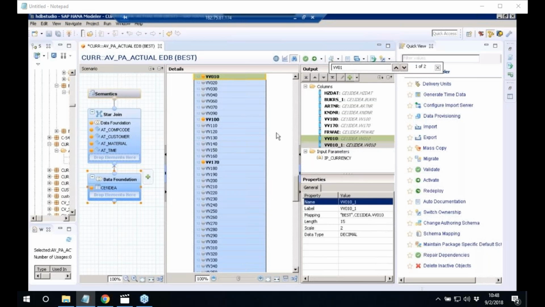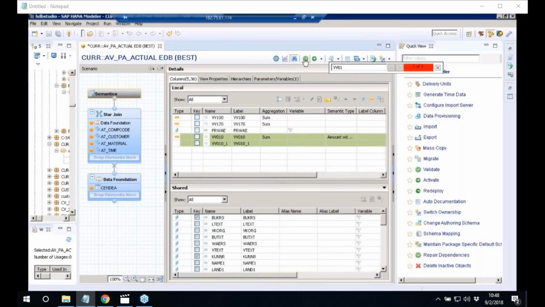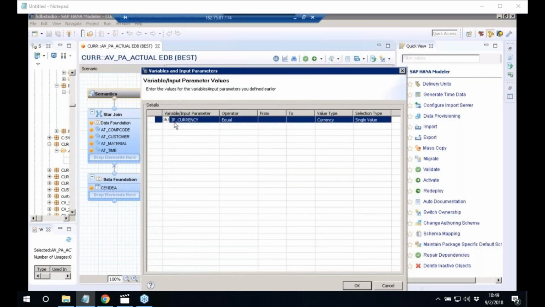So click on semantics, click validate, click save and activate. This is _1 is without and VV010 is with. Let us click on data preview. Now please see, participants, it is asking to enter the currency. So what currency I would like to take, for example? I'm entering USD.